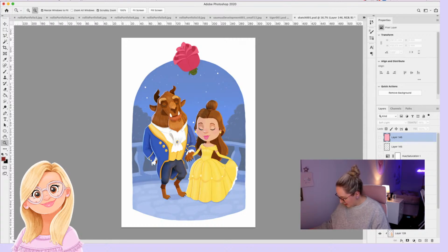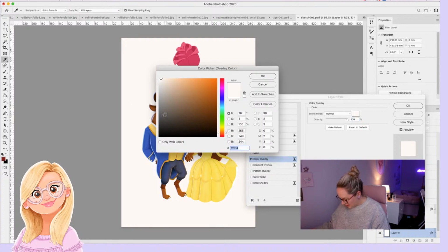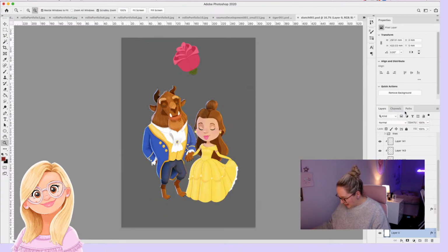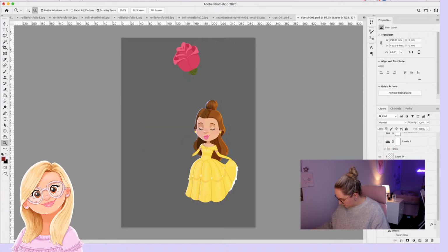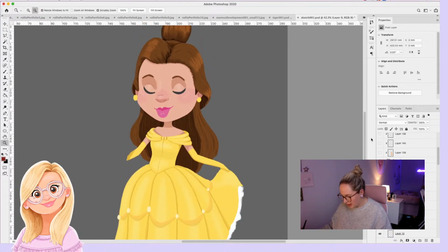Let's kind of strip it all back again. Let's see how it looks. Does anyone remember this drawing? Anyone been with me long enough to remember this drawing? So I'm just going to, let's do Belle. And let's just take all of the little lighting effects off it and kind of strip it back. Let's see.